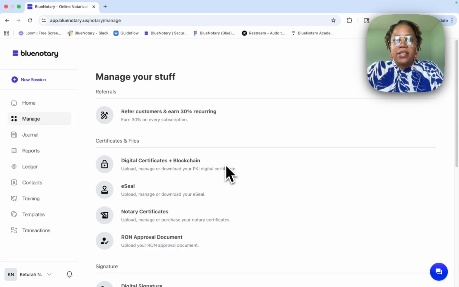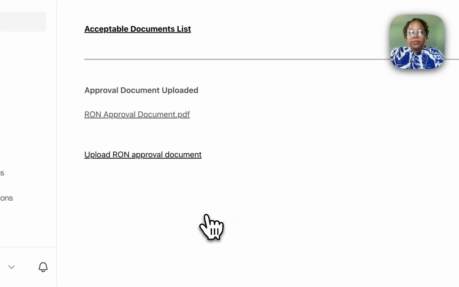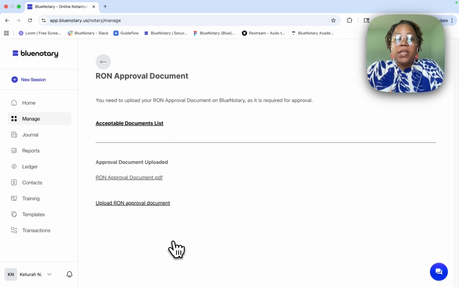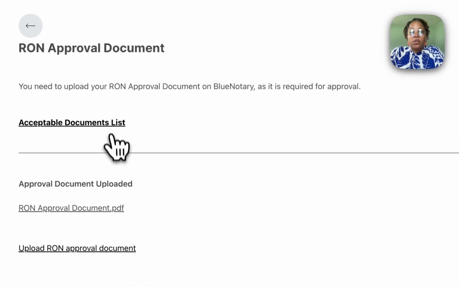So here in our Manage tab, we can go to RON approval document. And here, it would be good to see what will be acceptable. So let's click on this link to go to the knowledge article.